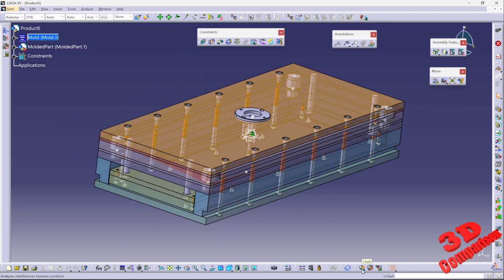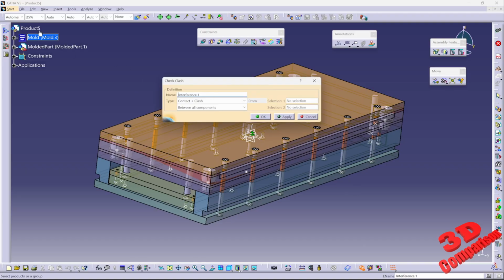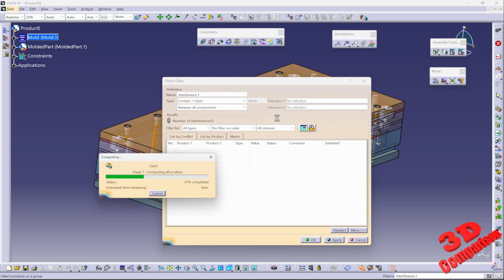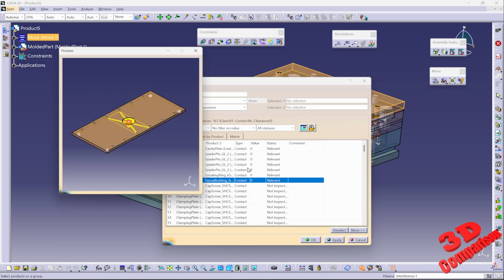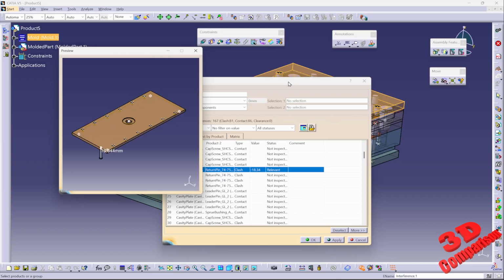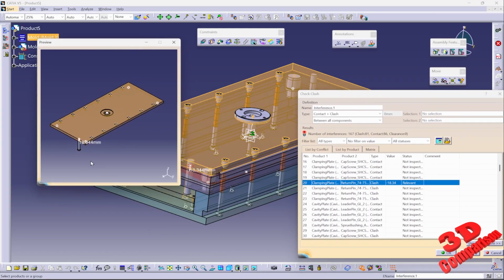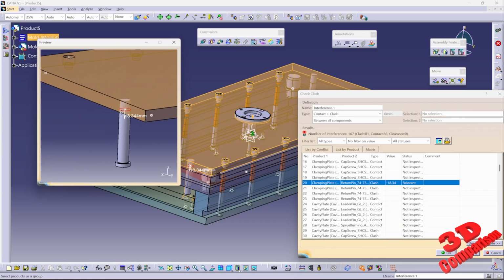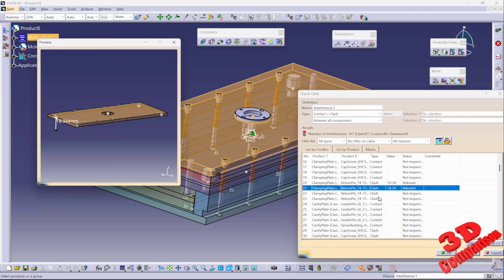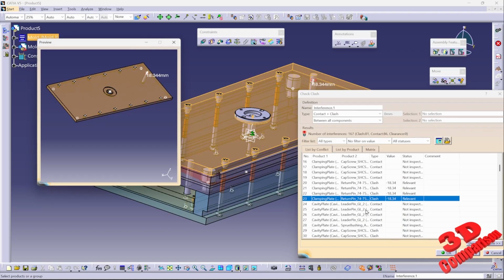So if I'm going to go over here within clash, I'm going to select that between all components. I just want to see, in this case, contact and clash. I can hit apply. And we're going to see over here that many of those will be actually contact, but we do have some clashes over here for this. So as you can see over here, we do have a clash for the following pin over here. As you can see, for the return pin and the clamping plate, we're going to have that clash. The same values for all the other pins.